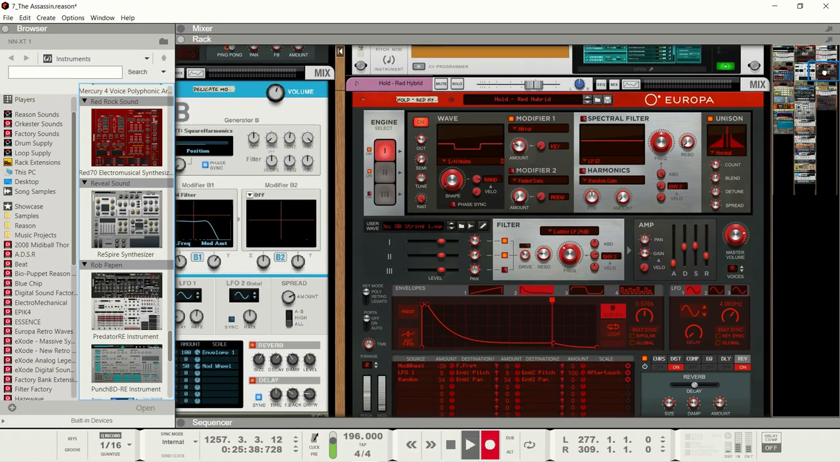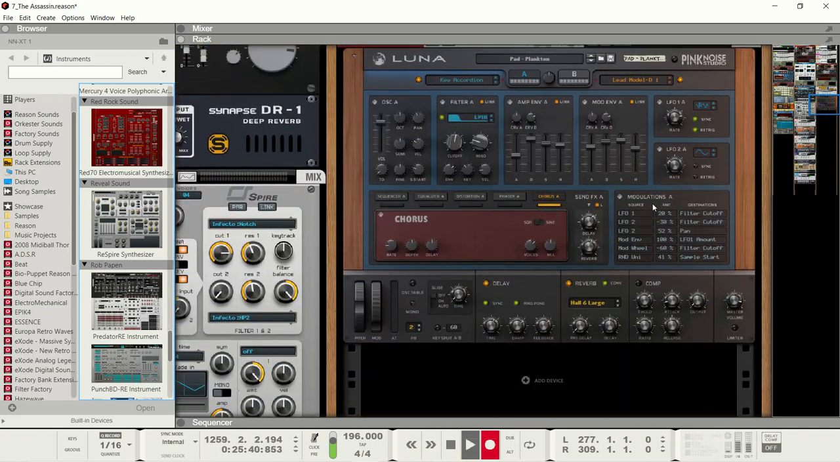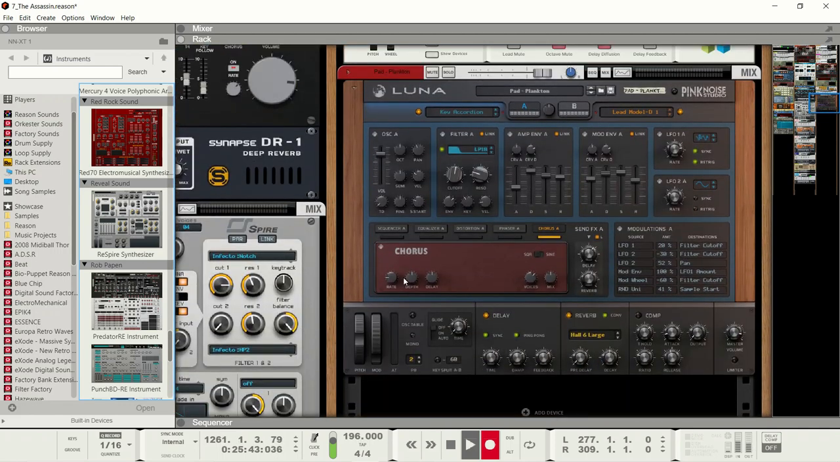And this makes Reason almost unusable for me, because Luna here by Pink Noise Studios, I write a lot of vintage horror music and a lot of vintage 80s synthwave and stuff like that. So I'm always using Luna, and it's so good on the CPU. I can just run 100 of these things in a track. But I can't even look at the thing now. I can't look at it. It's ridiculous.